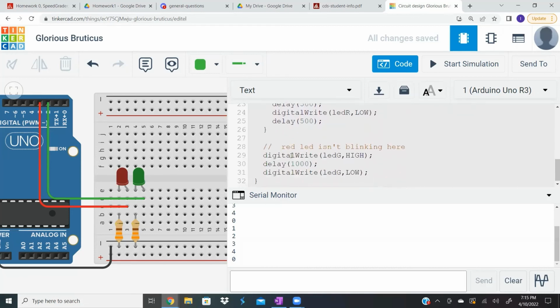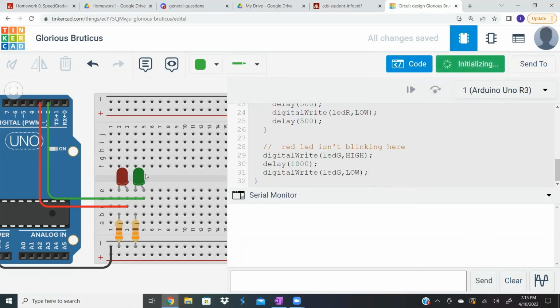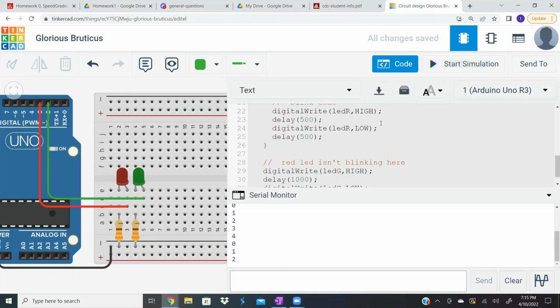So let's go ahead and clear this off, and let's see what happens. 1, 2, 3, 4, 5, green. 1, 2, 3, 4, 5, green. So there we go. If I wanted to add a couple things in here, I could.